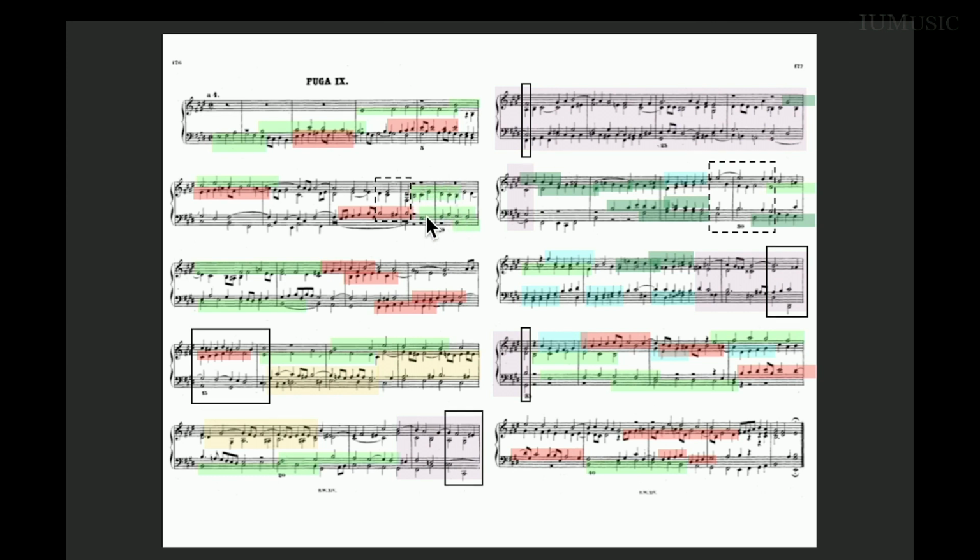So the alto comes in, and then the tenor comes in, and then the bass comes in, and then the soprano comes in. And you can see that kind of thing happening throughout the piece. One interesting thing that happens in the second half of the piece is that the subject is in diminution, twice as fast. And finally, that becomes not only twice as fast, but also upside down.